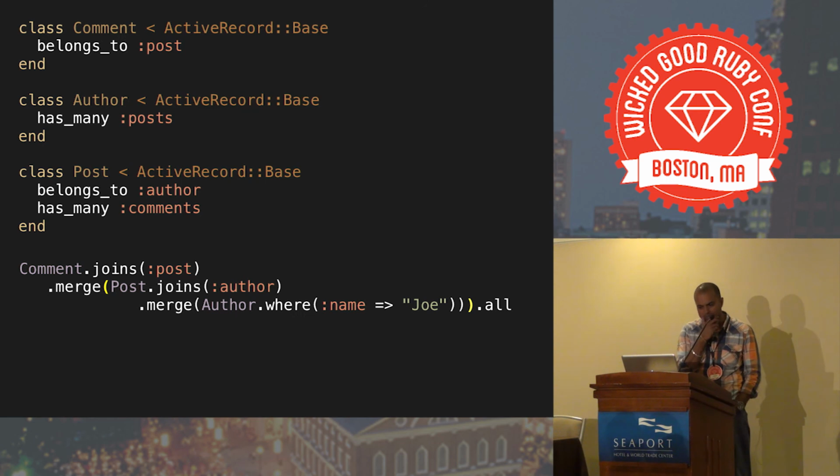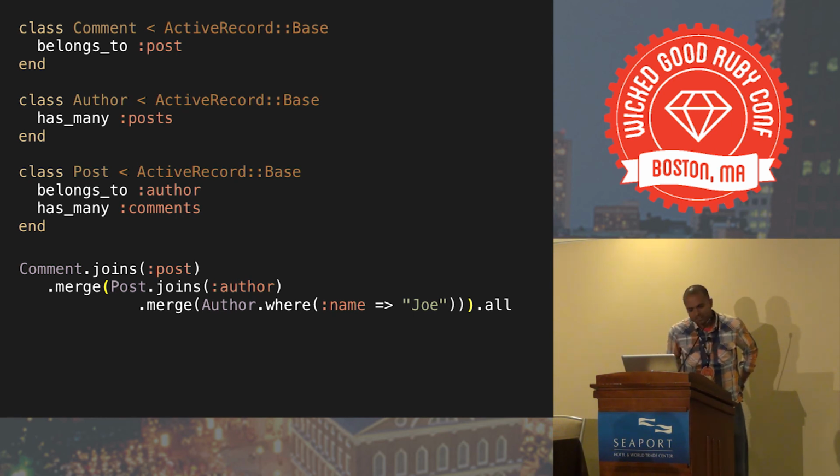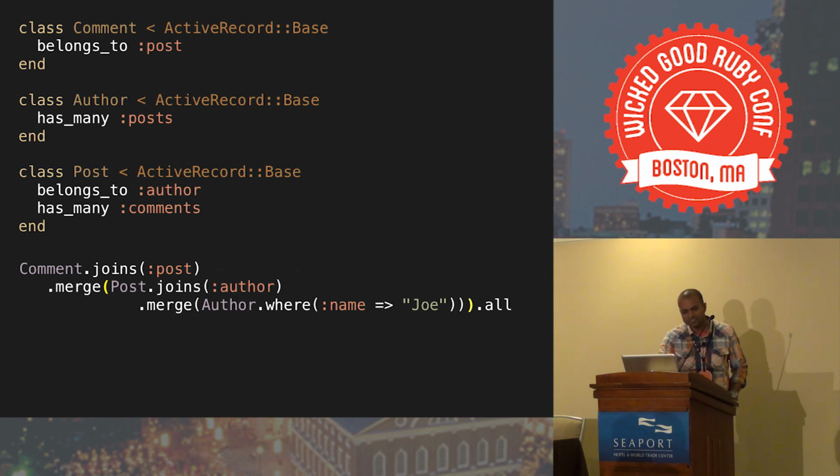So here we have a comment which belongs to a post. Author has many comments, and post belongs to author and has many comments. A standard model. But look at our query. Comment.joins post. Okay, so we are joining comment and post, that's fine. And then dot merge, Post.joins author, and that is merging into merge author.where name is Joe. So pay attention to the yellow closing parentheses because we are merging that thing into this thing.